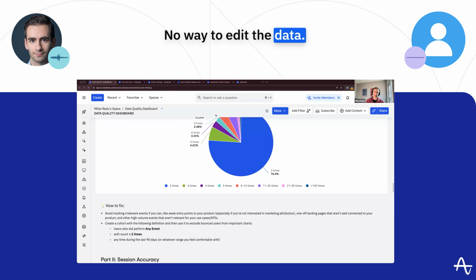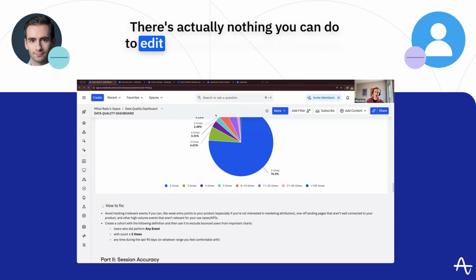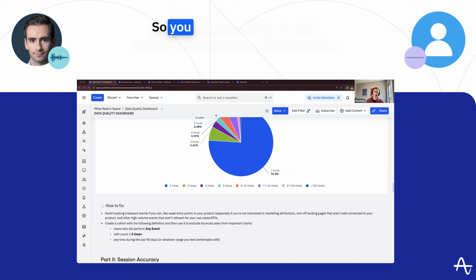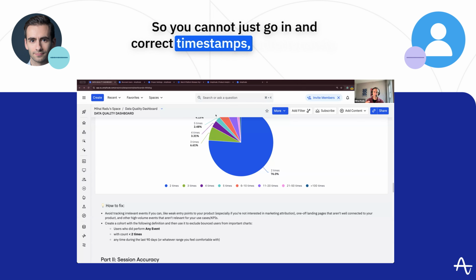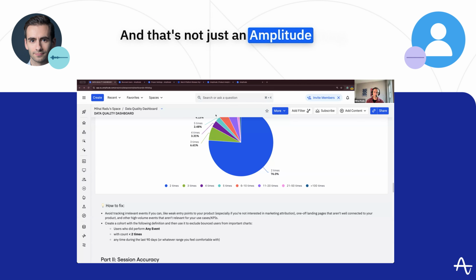No way to edit the data. There's actually nothing you can do to edit data in Amplitude in that way. So you cannot just go in and correct timestamps, unfortunately. And that's not just an Amplitude thing. It's a very common analytics platform trade-off.